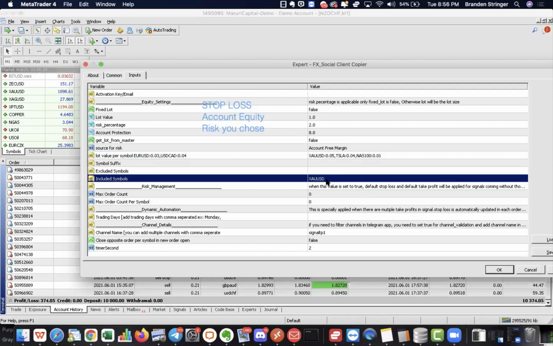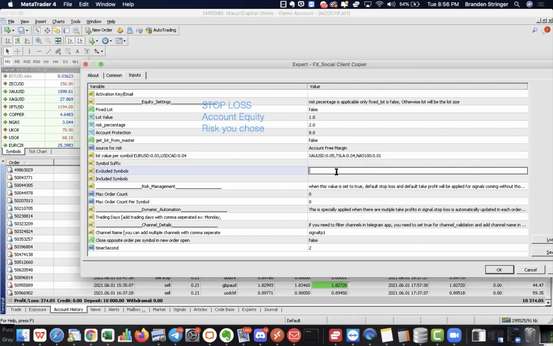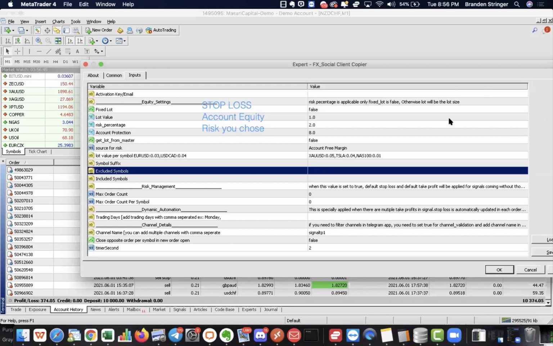But if you don't want to trade just a couple of pairs, you leave this blank and you just pick excluded to take away a couple of pairs that you don't want. Does that make sense to you guys? Type a 5 below if that makes sense. Yes, if you want all trades, put nothing.